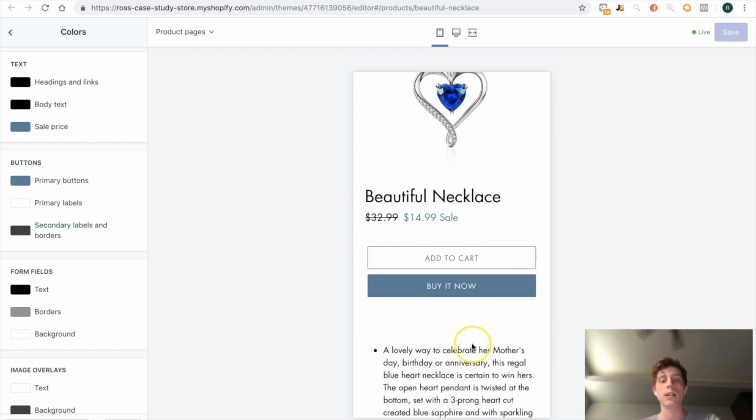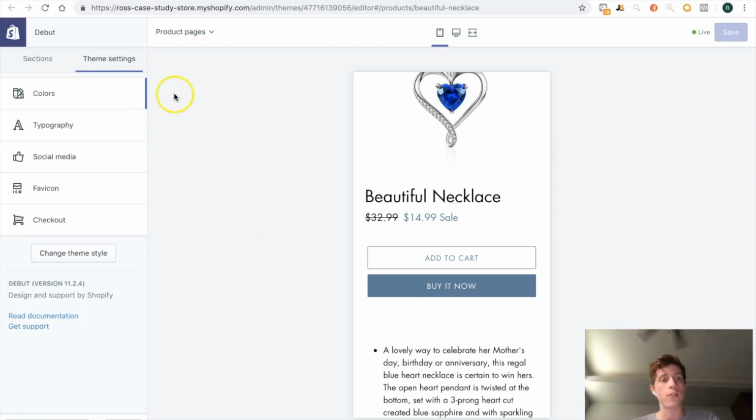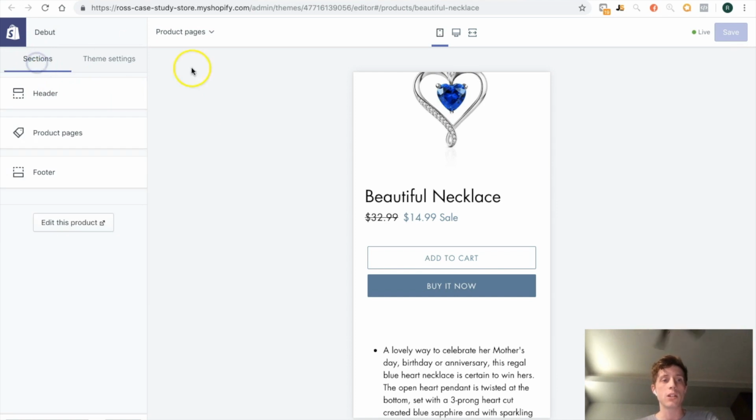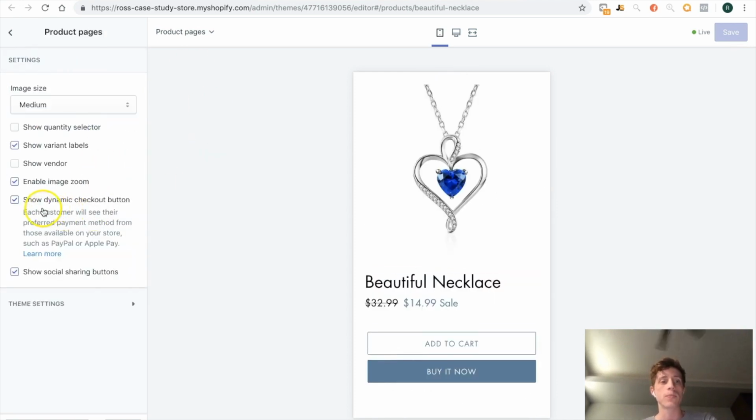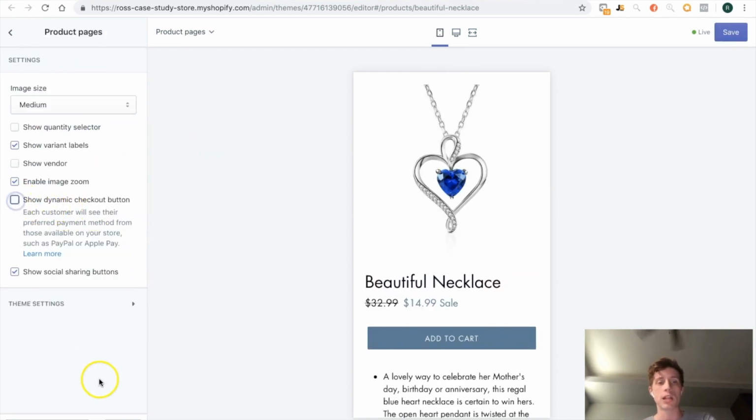If you have this button, sometimes it'll change on phone to phone. Some phones it'll show pay with Apple Pay. Sometimes it'll say pay with PayPal, and that can mess up your funnel. It can make it so people don't see upsells. It can mess up your Facebook tracking. So I always go to sections. I click on product pages, and I uncheck show dynamic checkout button, and it disappears forever.